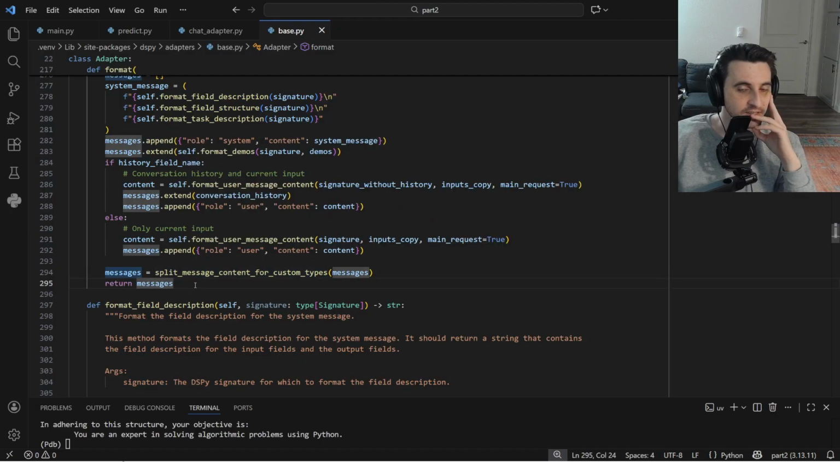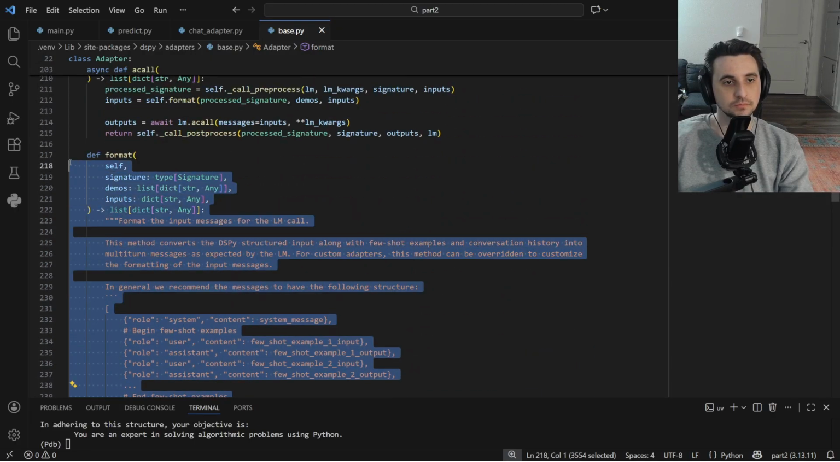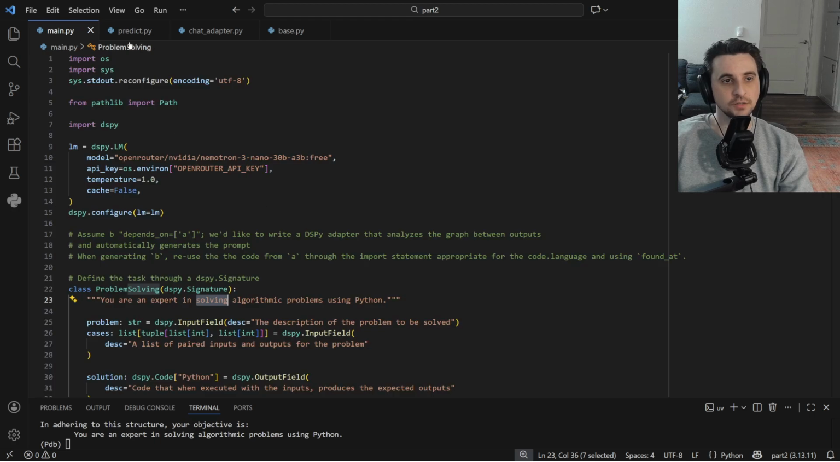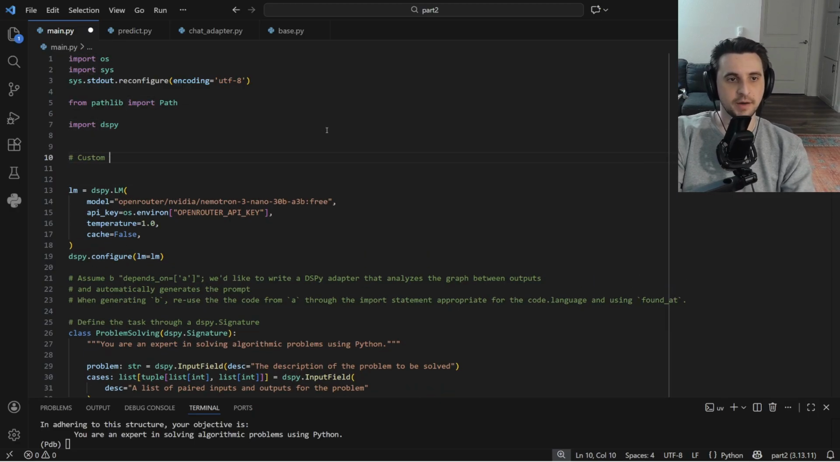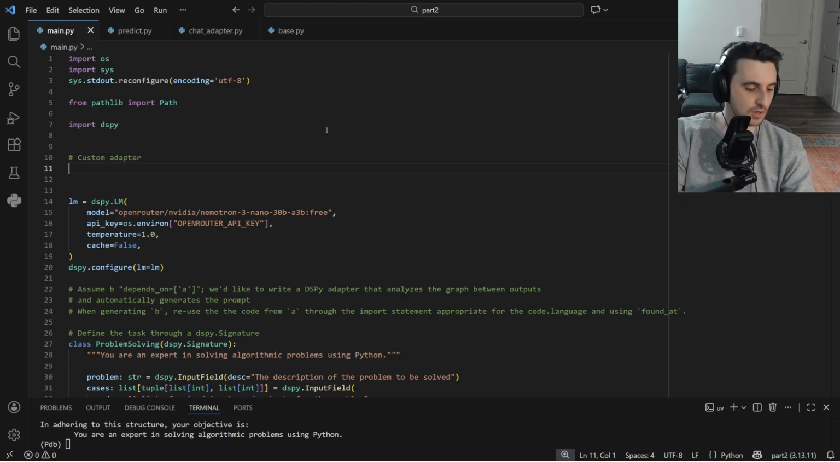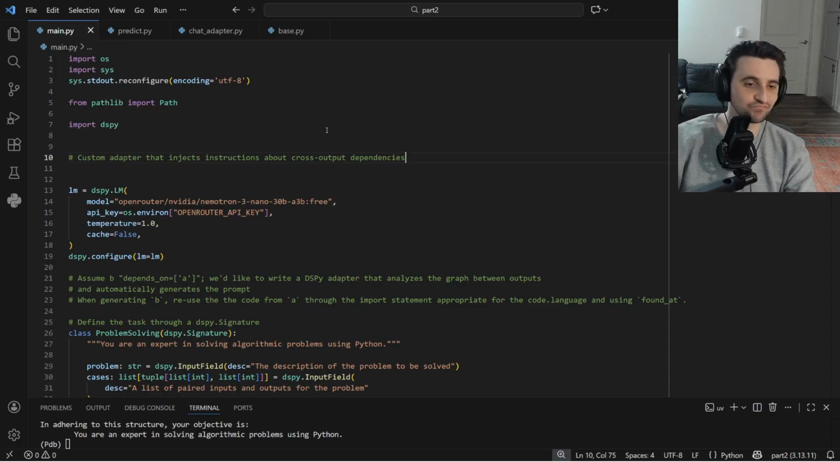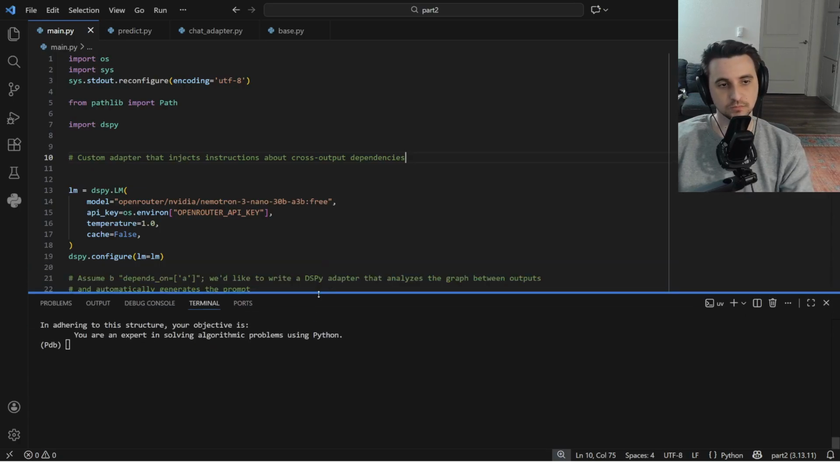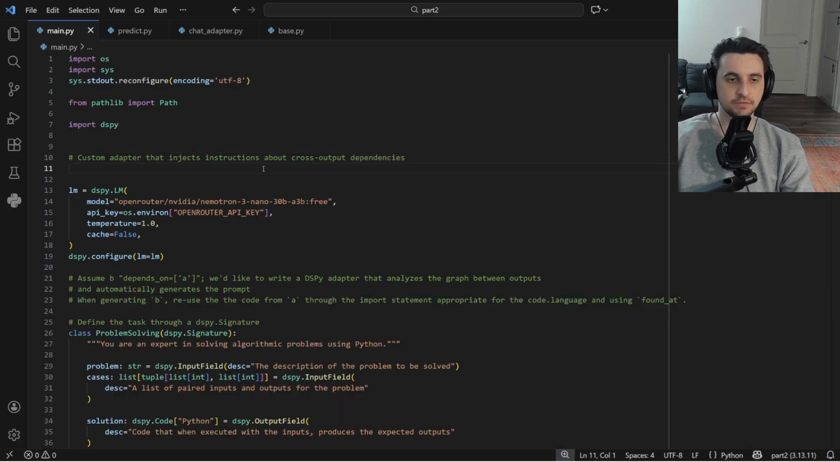We can leave these as they are. All right, let's start our custom adapter now. Whoops, what the heck did I do? I don't know. So let's write a custom adapter that injects instructions about cross output dependencies. Okay, gotta quit this. So then we can have our thingy here.